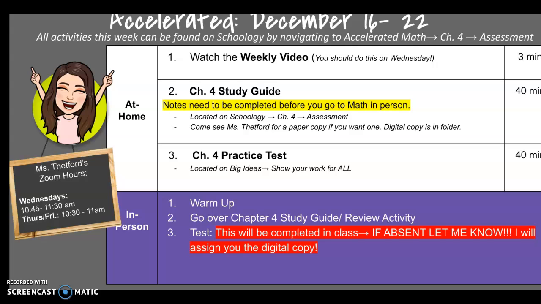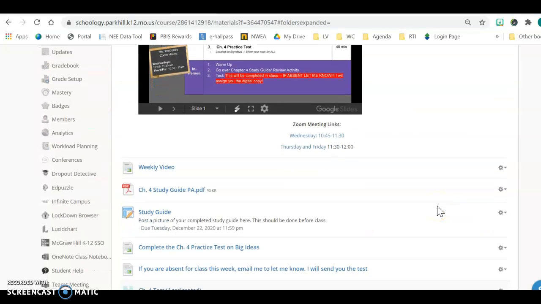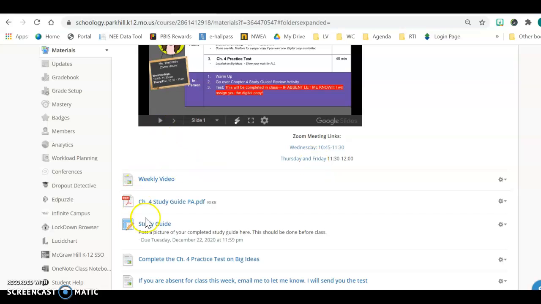And this test will be on paper, and it'll be our last 80% grade before the semester's up. And so if you're absent, you need to let me know so that way I can send you a digital copy of that. So like I said, in your folder, there's not a whole lot showing up for you guys, but the study guide is located right here.